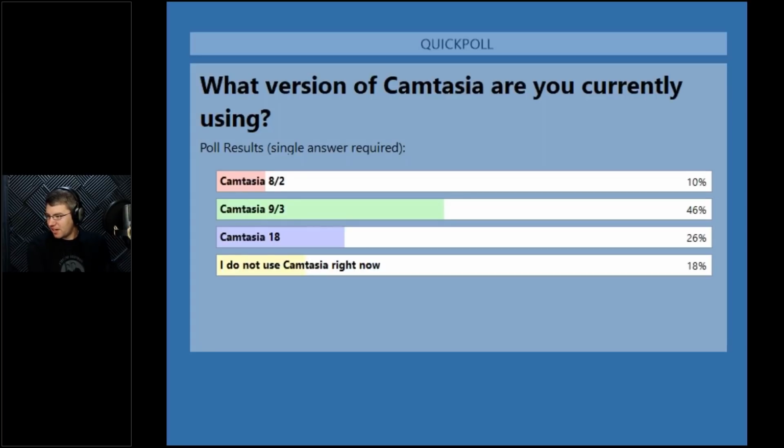Okay, 46% is on 9, the older version. I'd imagine most people are using video editors like Premiere Pro if you're looking for more scalability in projects, or maybe you're just an iMovie person, that's a thing too. But we have a lot of people that have already jumped onto 18, a lot of people that are at least familiar with this user interface because of Camtasia 9, and quite a few of you still back on Camtasia 8. That's awesome. I'm going to go ahead and share my screen here.